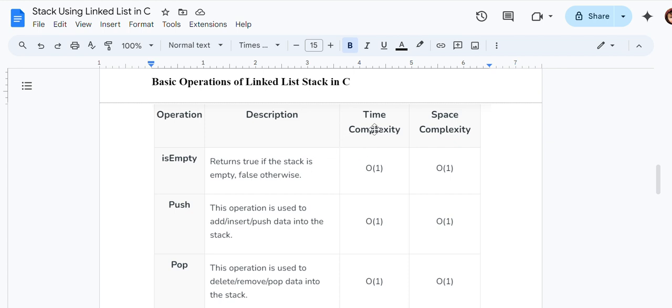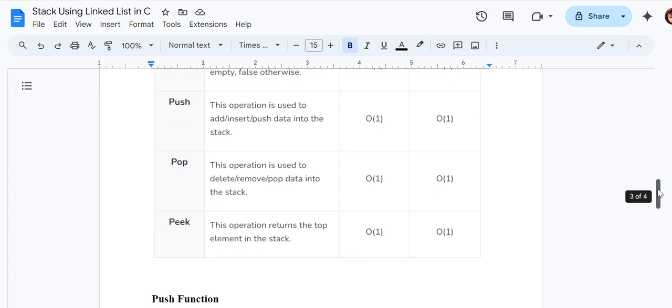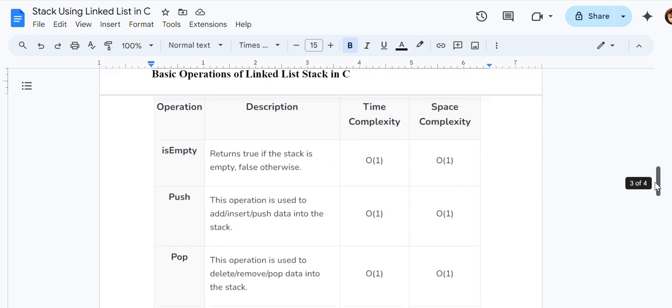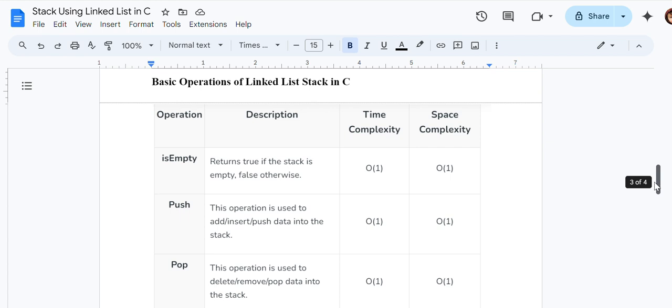If you look at the time complexity of a linked list, everything is in constant time. Push is constant time, pop is constant time, and peek, which returns the top element without deleting it, is also constant time. So the linked list gives you better efficiency in both time complexity and space complexity.